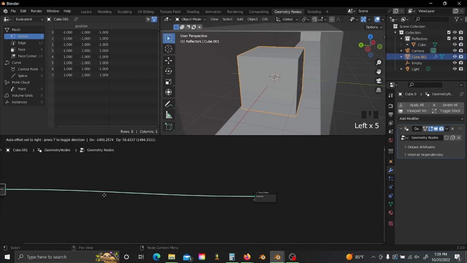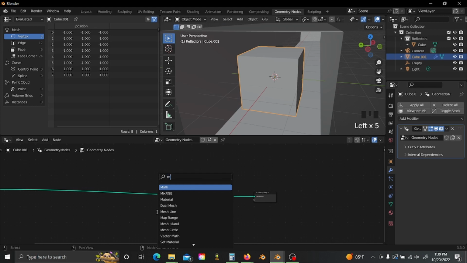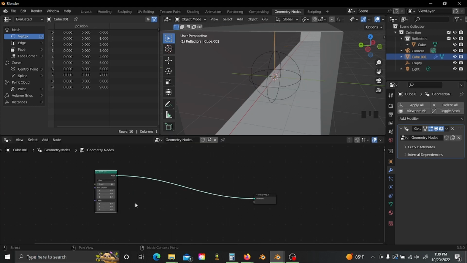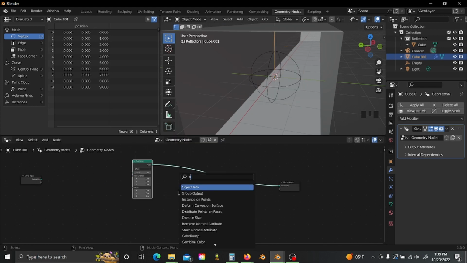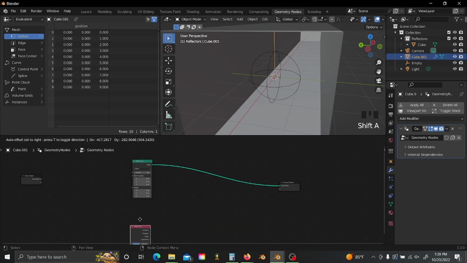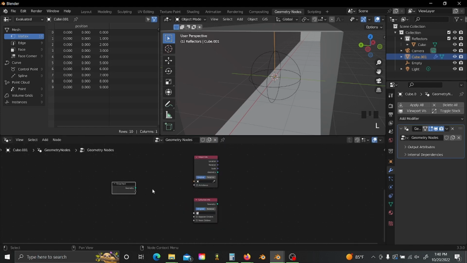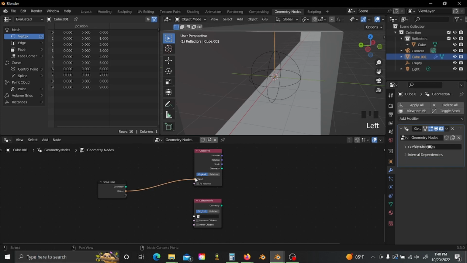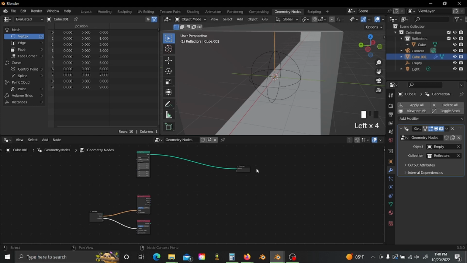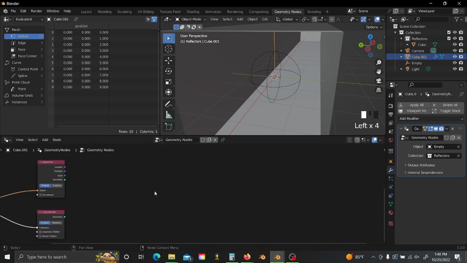Now that we're in geometry nodes, let's bring in a mesh line, an object info node, and a collection info node. I'll plug the inputs for our object info and collection info nodes into our group input so we can control them from the interface over here. Select the appropriate input, and there we go.